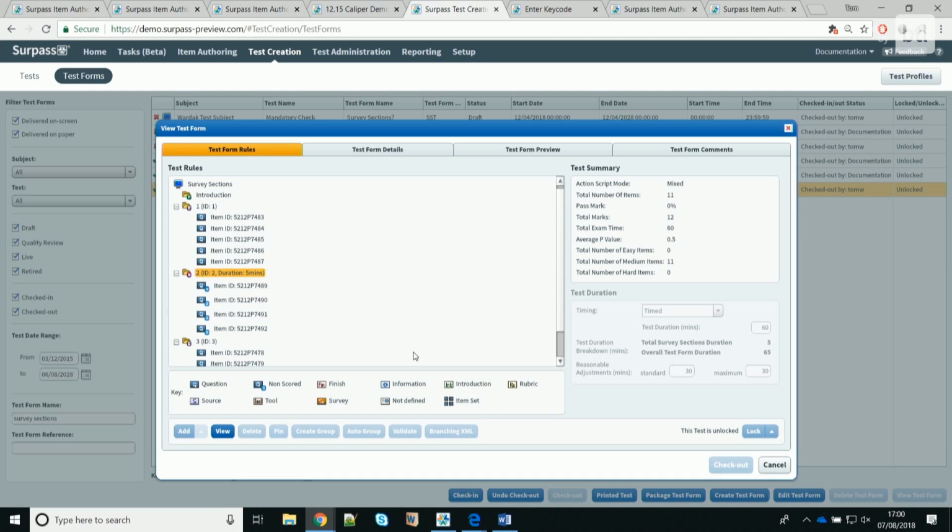The survey section is 5 minutes, but that's removed from the test. So if a candidate runs out of time, they're halfway through the test at 60 minutes, they will still be able to go directly to the survey section. And likewise, if they enter a survey section in the middle of a test, the test timer will pause.